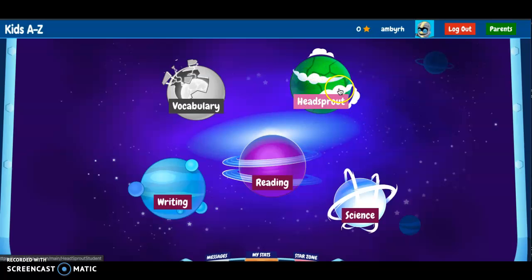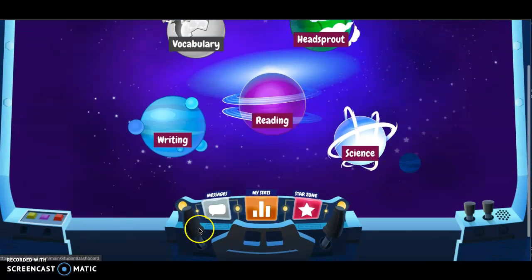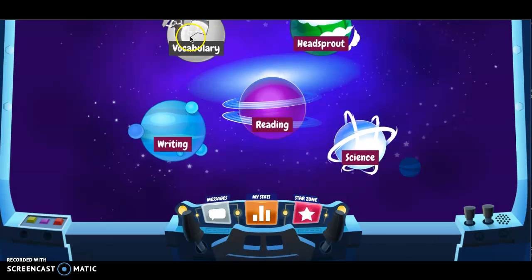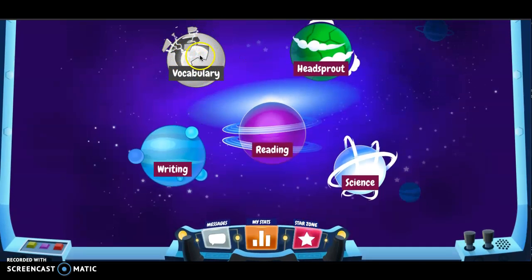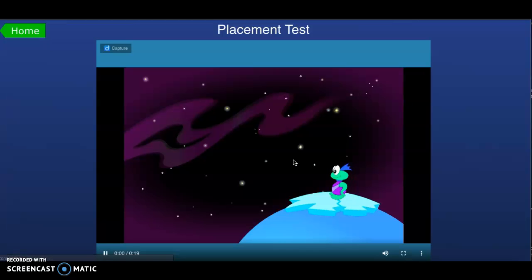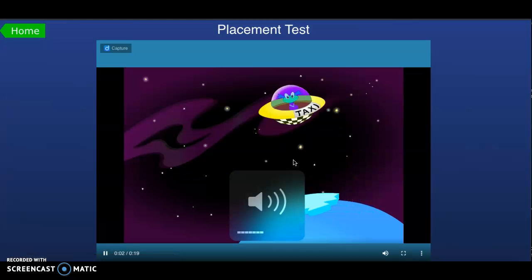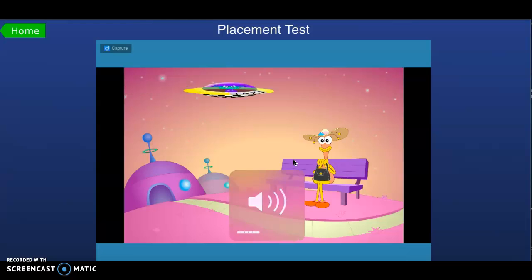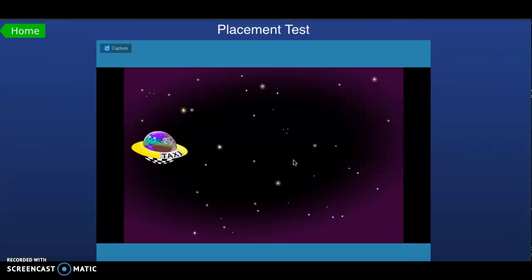So Headsprout, reading, writing, science are all different programs that you can use. We also have access to vocabulary. I'm not sure why it's not showing up, but I will figure that out as well. So you can choose, for example, I'm going to go to Headsprout and let me show you. Okay. And then it gives you a placement test, which allows it to evaluate where you're at in your reading.